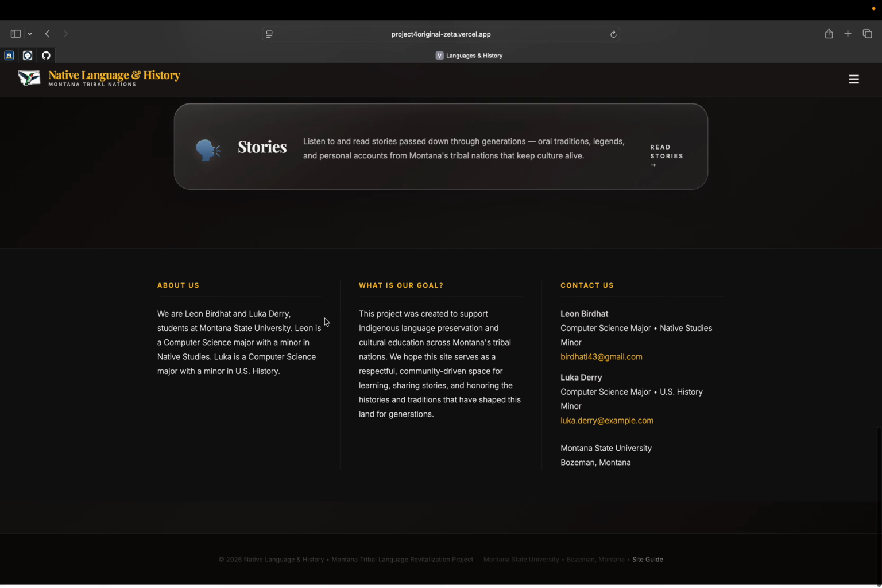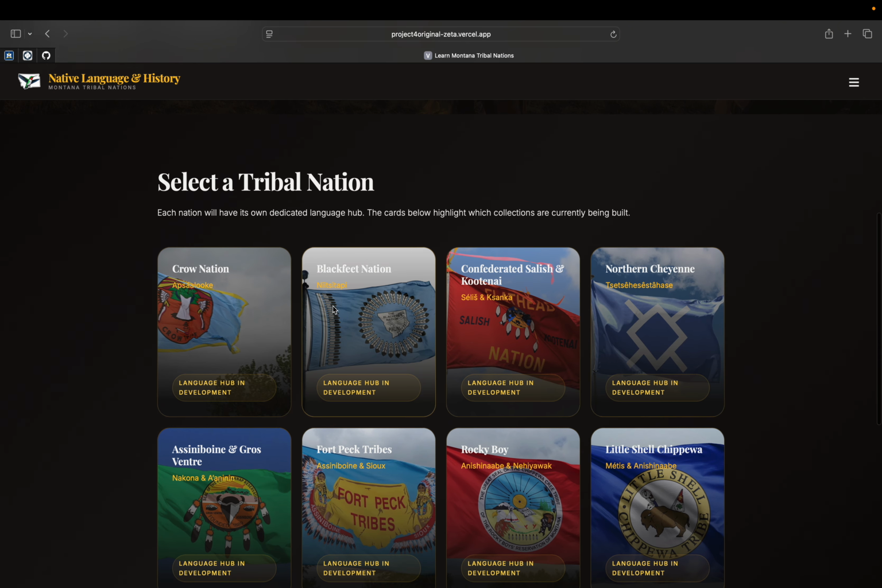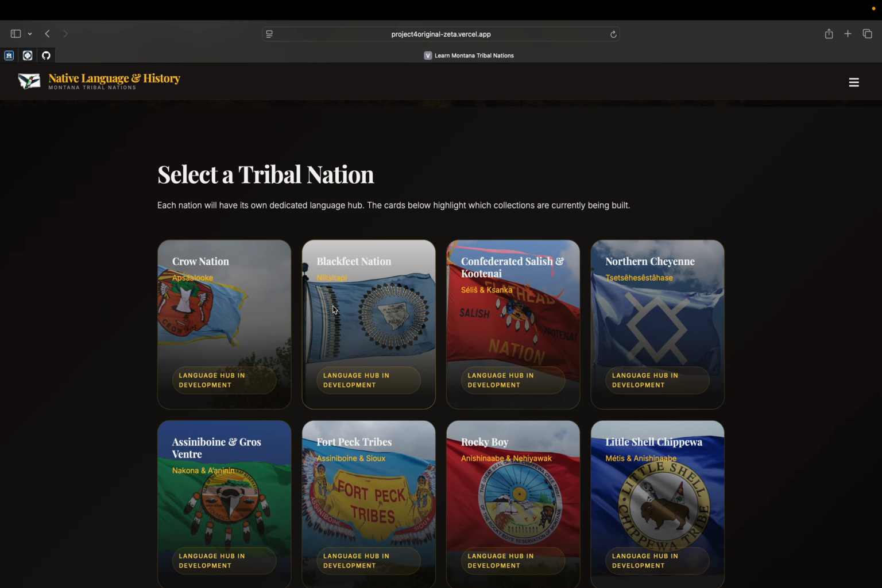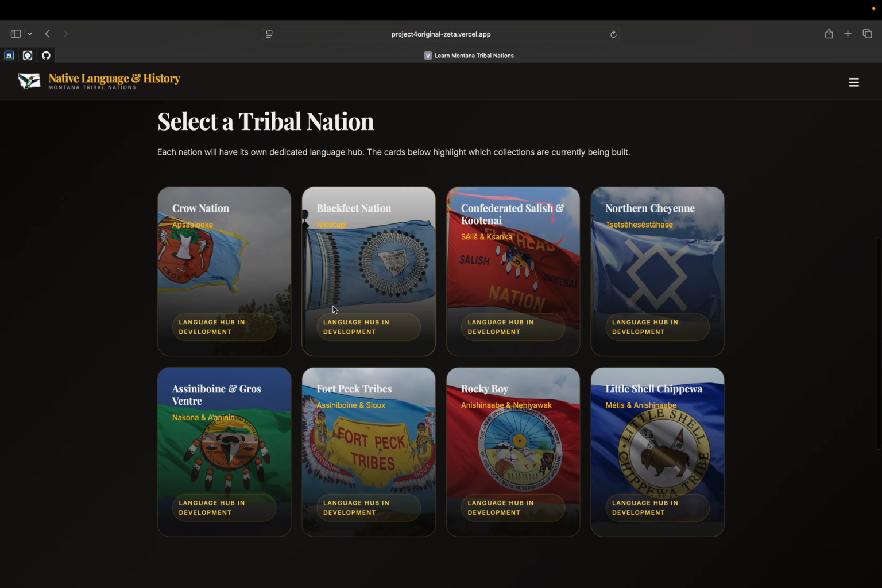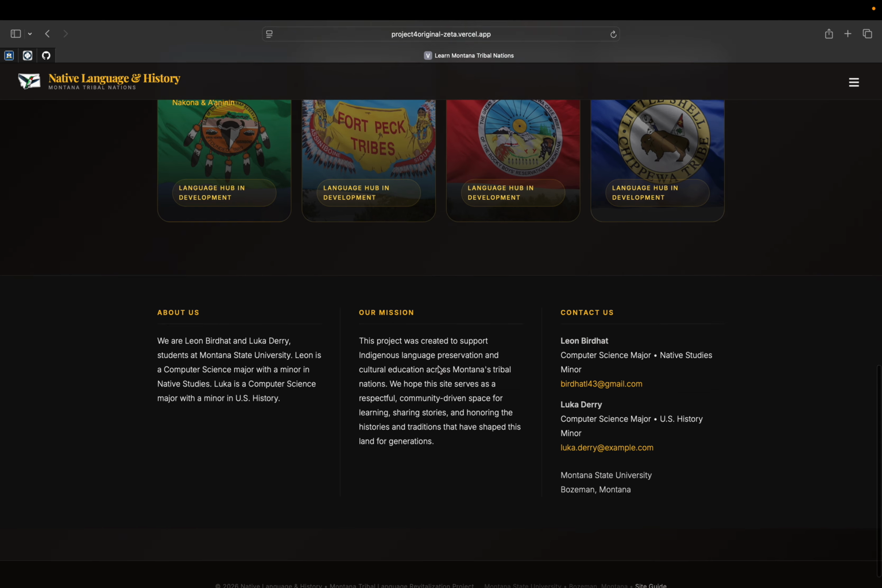features. For the Learn and Translate, I handled the logo development as well as the box styling for each tribal nation. Each box is in development. We did have some restrictions based on finances and resources. In the future, we would like to implement language hubs for each tribal nation so people will be able to view things like vocabulary, stories, as well as tribal history.